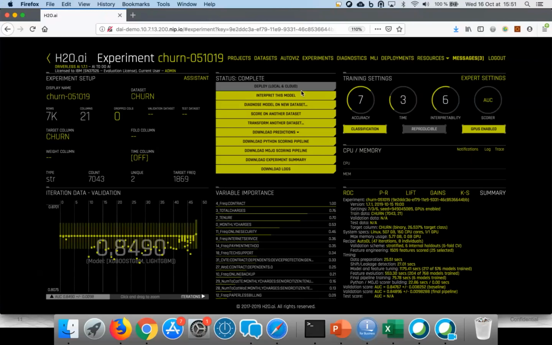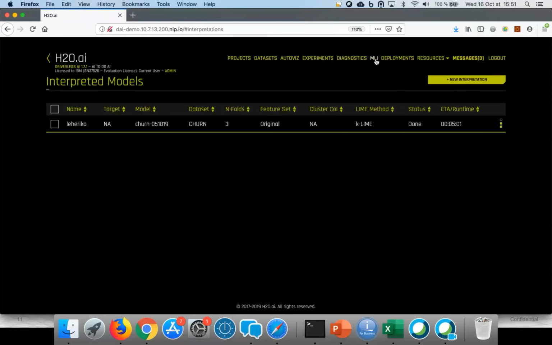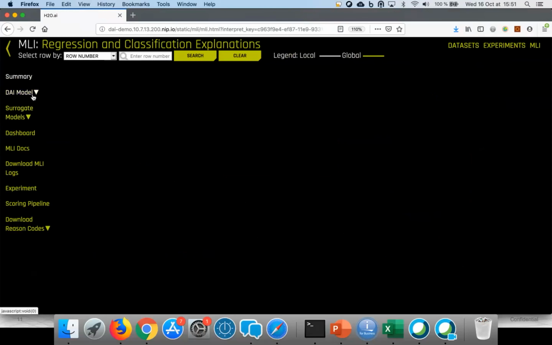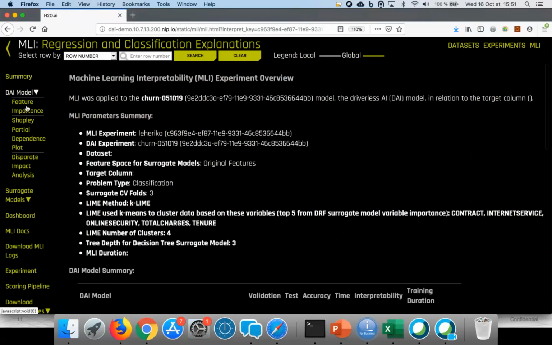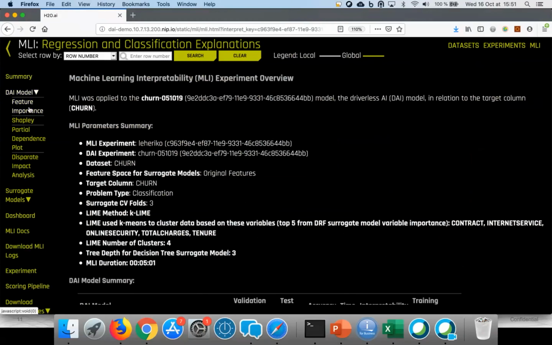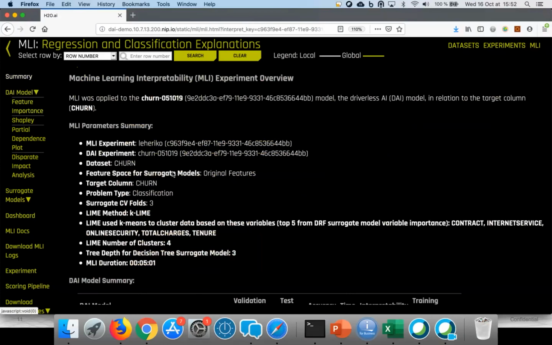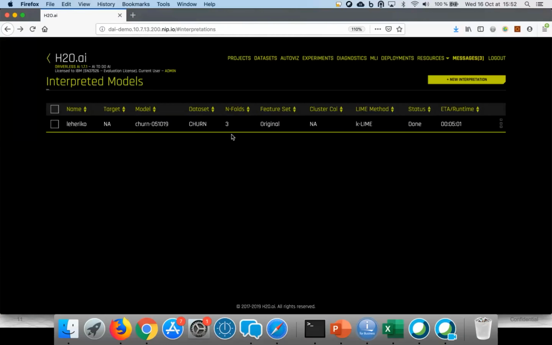I can interpret it, and interpreting is about being able to explain, to summarize, and to have a view of the features that have real interest and the most importance in general. In my case, for the decision of customer churn, yes or no, the contract column is the most important. And you have much information about why it made this decision. I won't spend too much time on the MLI; it could be a webinar on its own.